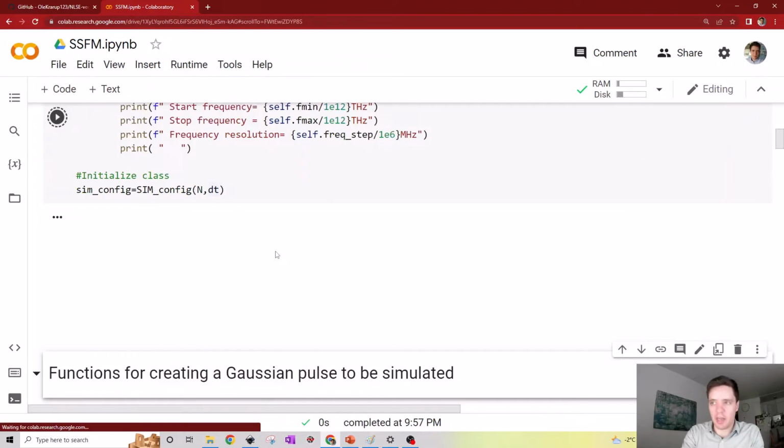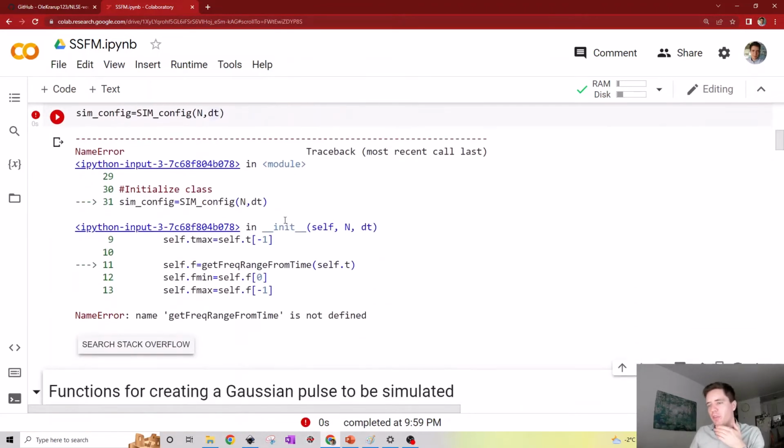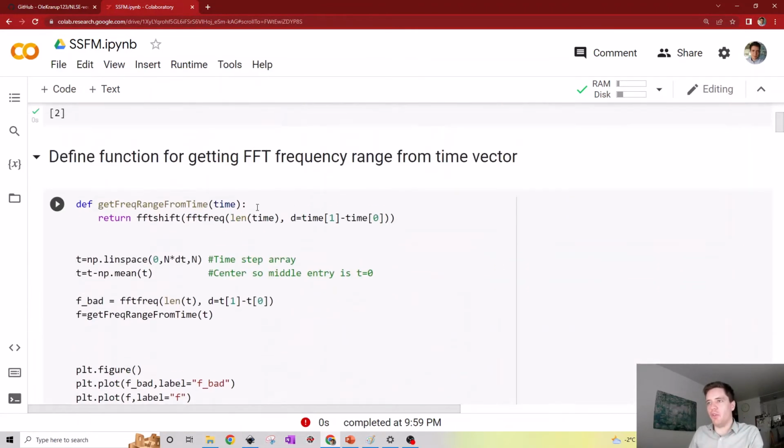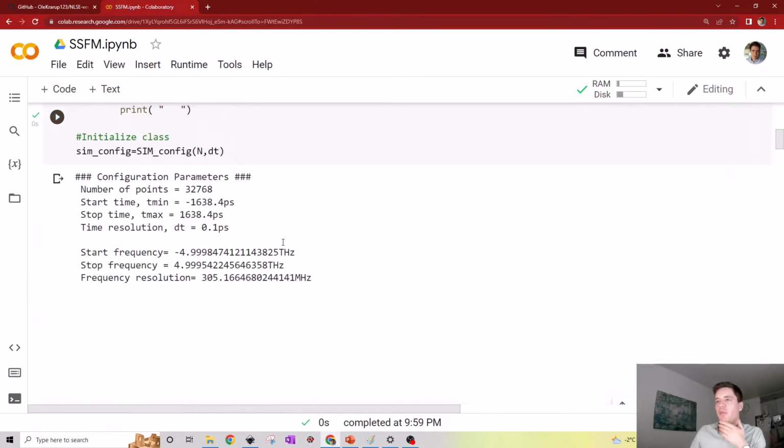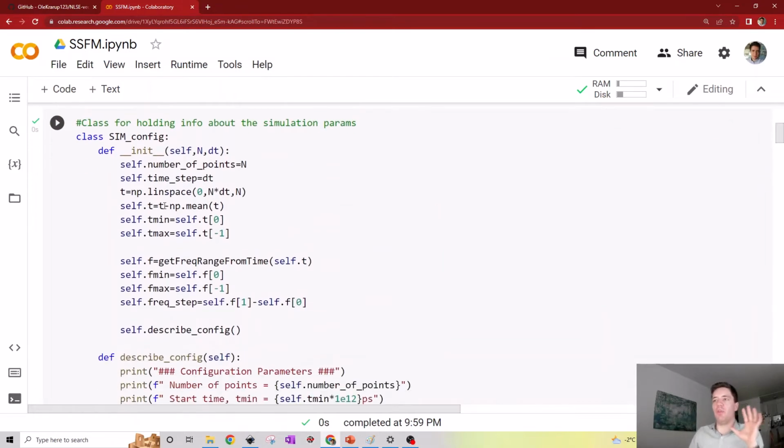Anyway, I've also defined a class here that holds the simulation parameters. Of course, this won't work now because I forgot to run this one up here. So let me just get that. There we go.